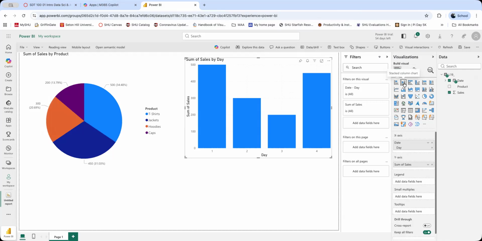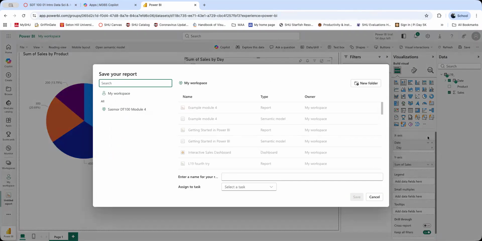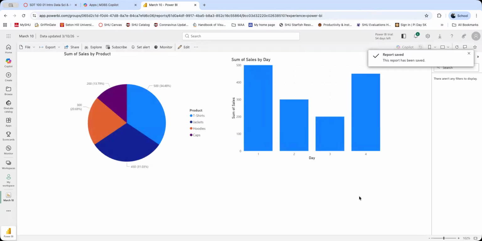Okay. I'm going to save this at the moment. Notice over here, there's a save button. And now it says enter a name for your report. Again, March 10. Save. Please notice the view changed. There's no more stuff over here on the right. We're in view mode rather than edit mode. There is still an edit button up here at the top. I can go back to editing my report.